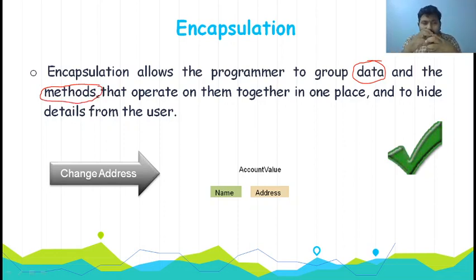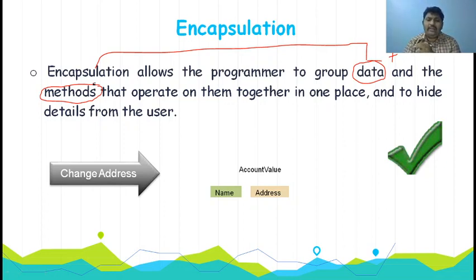What is meant by encapsulation is that it combines the data plus methods together. That is nothing but encapsulation, and all of these can be in one place. The data and methods will be in one place and the details are hidden. The code inside, whatever the data and the methods are, will be hidden from the user. So that is the requirement of encapsulation.